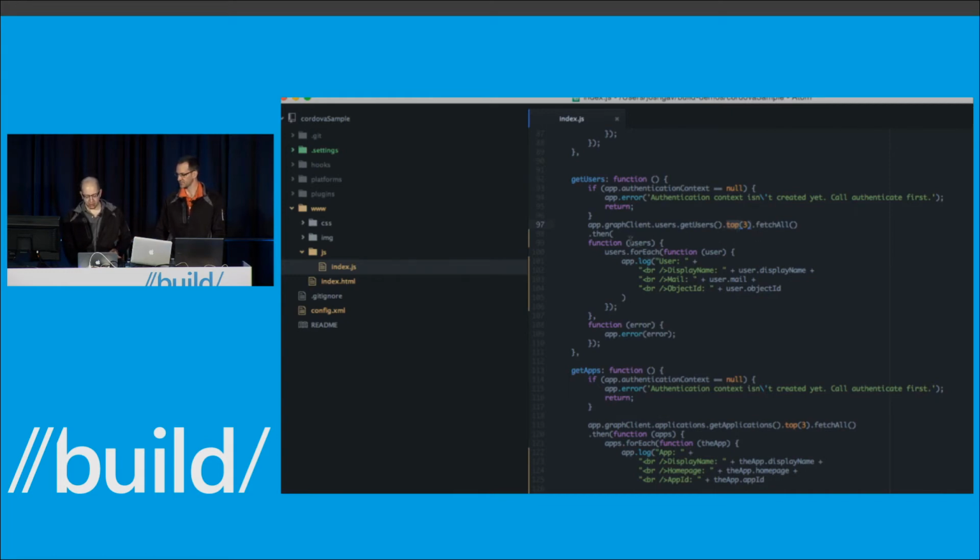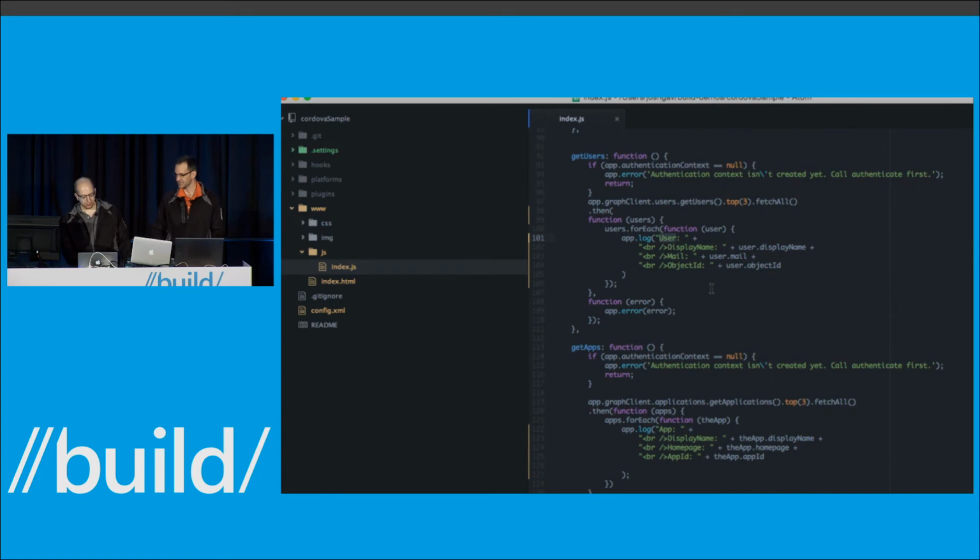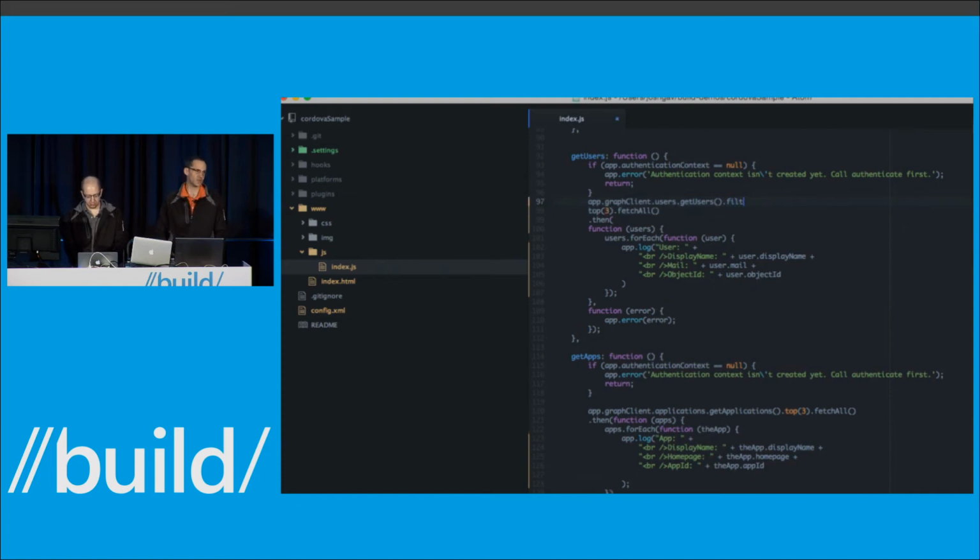And then I iterate through the users, and I just log out their display name, mail, and object ID, which is what we just showed. You see there on line 97 how Josh is saying he wants the top 3 users. You can also apply additional filters at that point as well, to say, OK, I want all users that have the first name Todd or something like that. So that can all just be chained in one line, one call to the APIs.